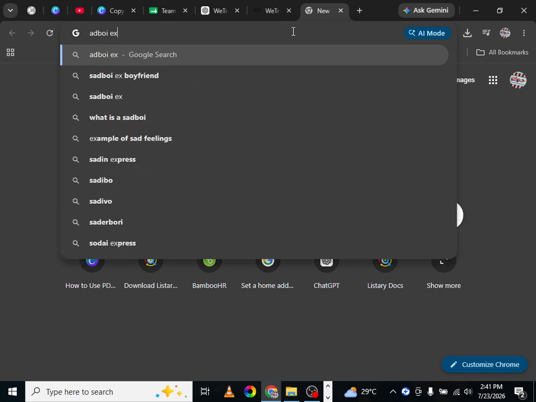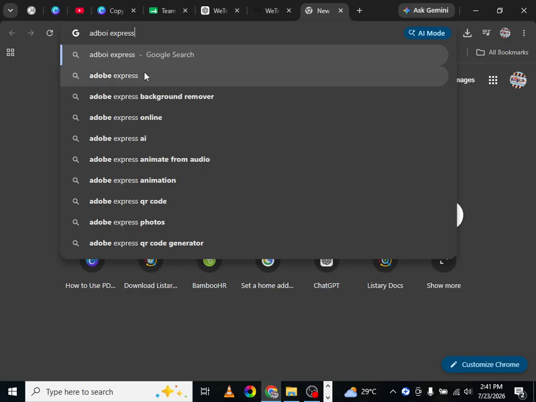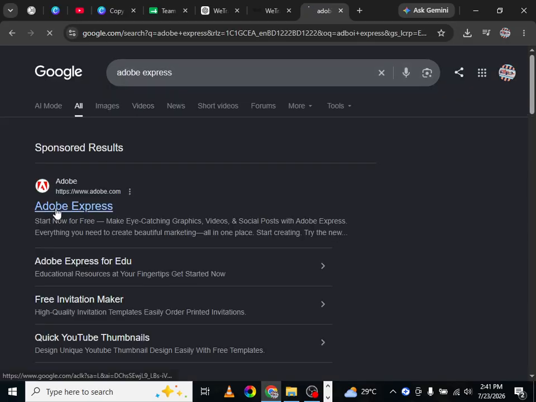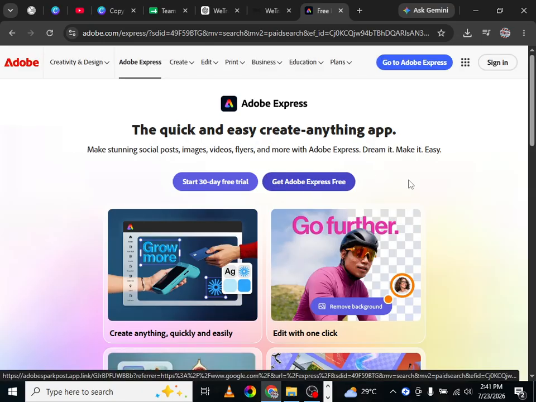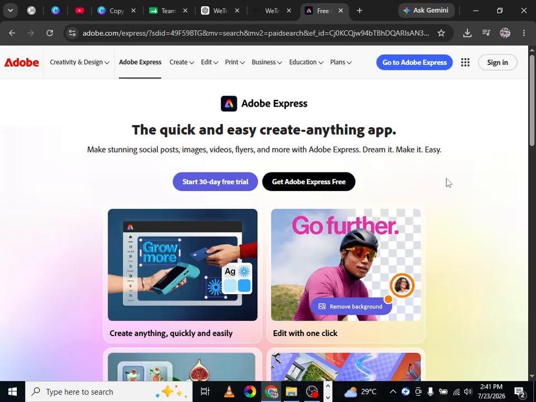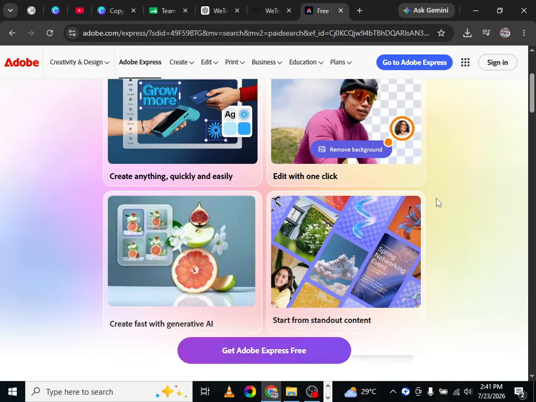Look for the upload or add media option. Depending on your version, you may also see options to import files from cloud services or shared links. If you received a WeTransfer link, copy the link and download the files to your computer if required. Then return to Adobe Express and upload those downloaded files into your project.